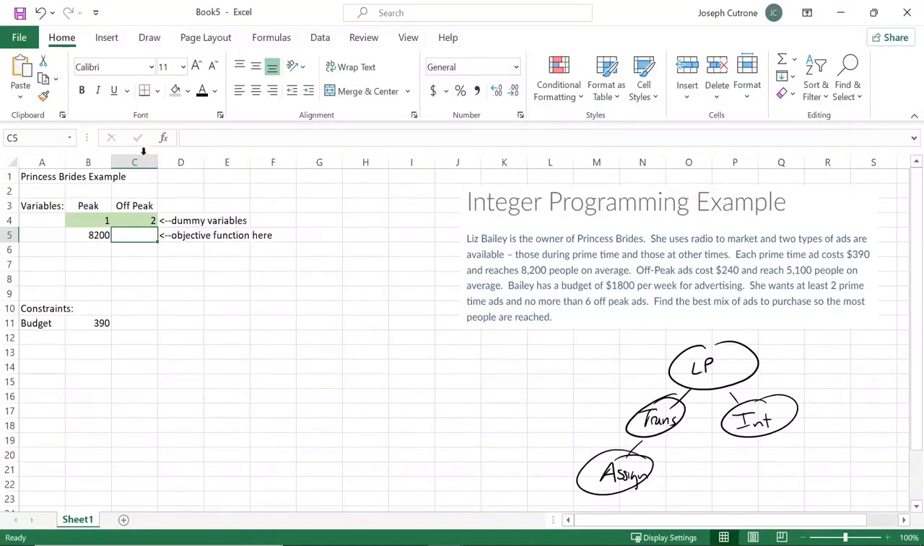Off-peak ads, so this is our column C now, they cost $240. So we'll put the cost under our budget. They reach 5,100 people, 5,100 on average.